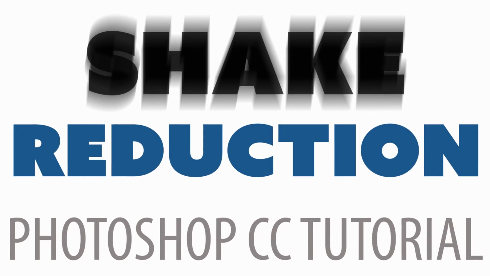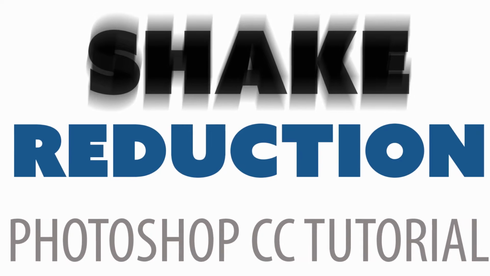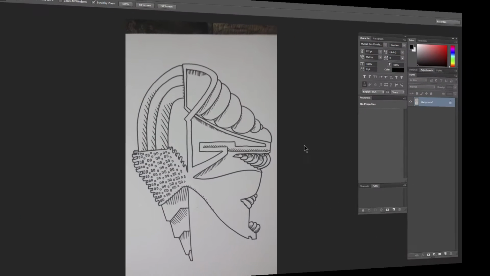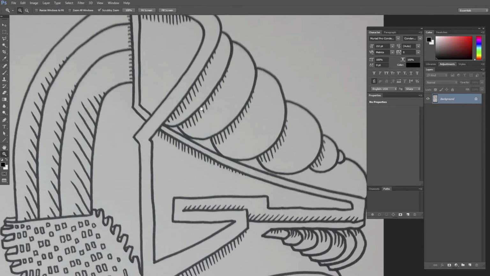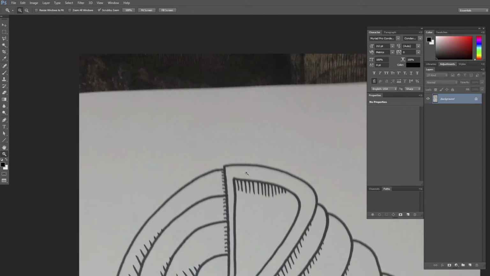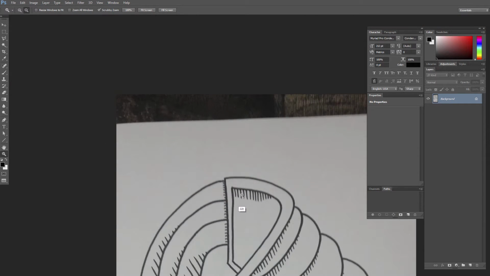In this Photoshop tutorial, we'll take a look at how to correct blurry photos using the shake reduction feature in Photoshop CC. So this is a photograph that I took of a sketch that I made in my sketchbook. I took this photo with the camera on my phone, and it's a little bit shaky. I'm going to zoom in here so you can see that it gets a little bit blurry up here, especially in this area. So how do we fix that?